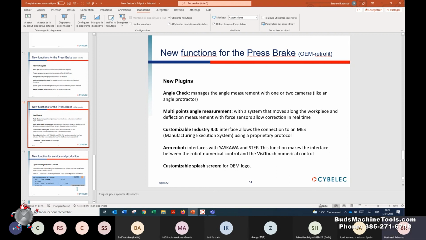Another one is multi-point angle measurement. So it's a system that moves along the workpiece with 4 sensors and allows correction like Angle Check, but now it's in real time. So the correction is applied directly in real time and automatically.